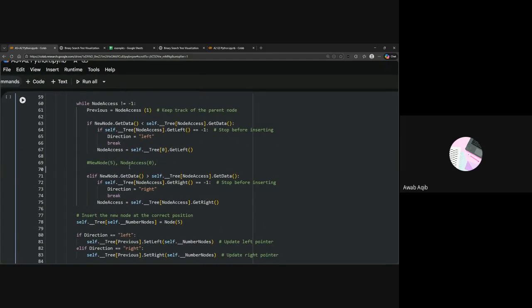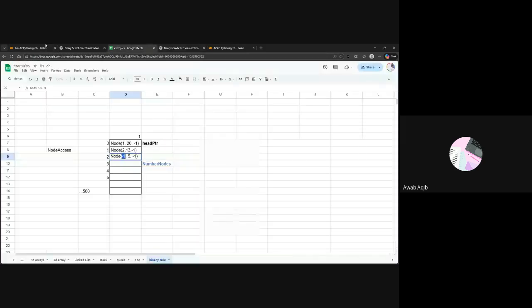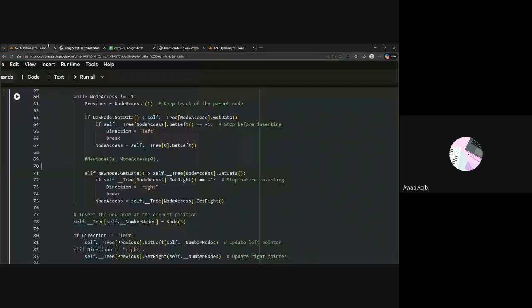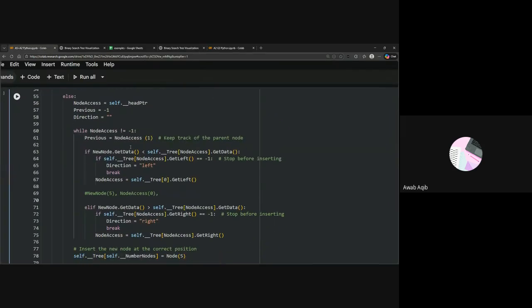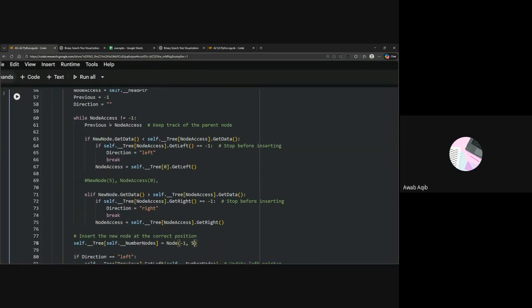So just another dry run of this program. Let's say I add another node here. I'm going to add 20, 13, and 5. I'll refresh it. We have 20, we have 13, we have 5. Now I'm going to add 35. I've added 35 here. Now let's see how it will work. When we add 35 here, I'll undo the code.